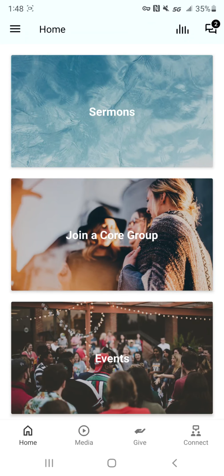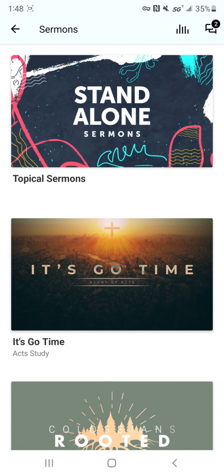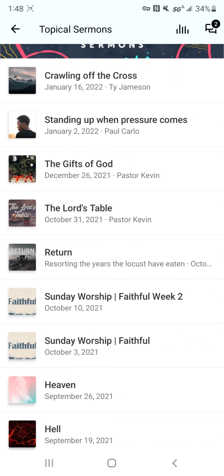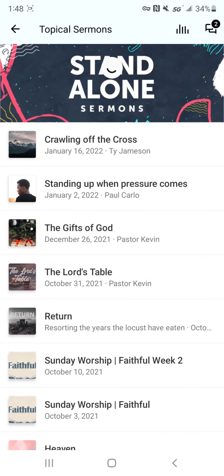Now once that's done, let's run through a couple different things that you can do within the app. So the first thing is, let's look at sermons. Right here at the top, you'll see sermons. Go ahead and hit that, and you'll see a bunch of different categories. Standalone sermons or topical sermons are just sermons that aren't a part of a series. If I hit that, you can see all the different sermons that Pastor has preached, or anyone has preached, will come up on this list.